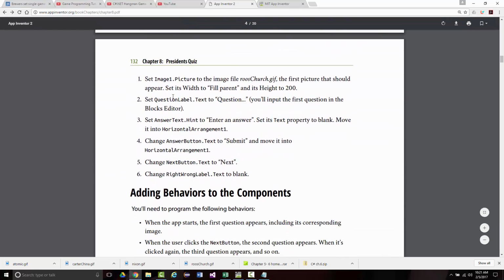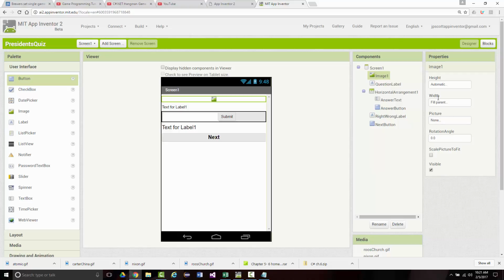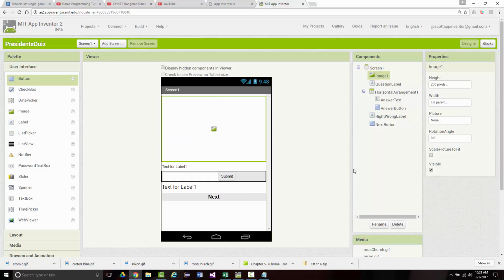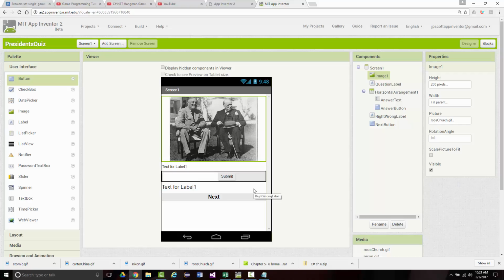All right. So set the image one picture to Roosevelt Churchill. Set the width to fill parent and the height to 200. I'm going to do this, and then we'll start on the second lecture. So we want the height set to 200 pixels. And we want the picture set to the Roosevelt Churchill. Okay, that's looking pretty good.